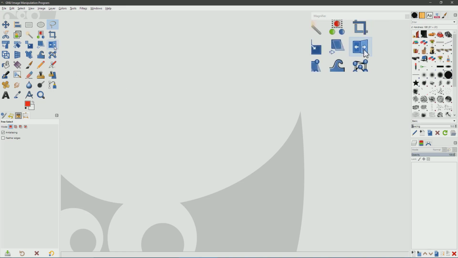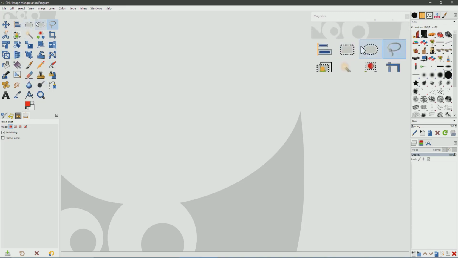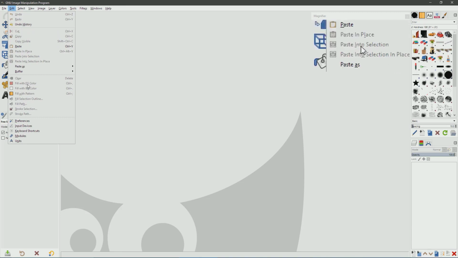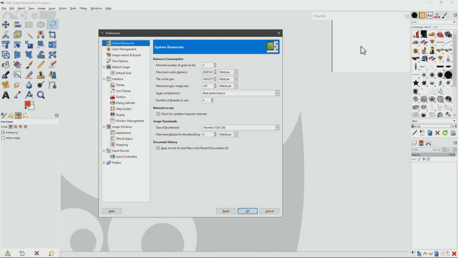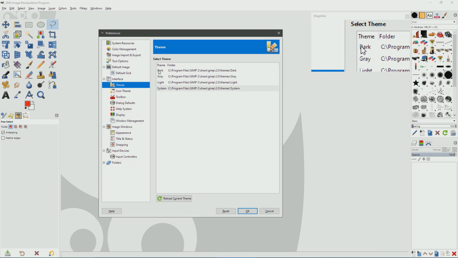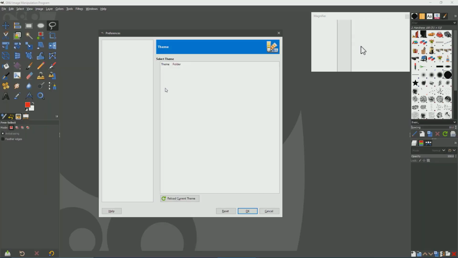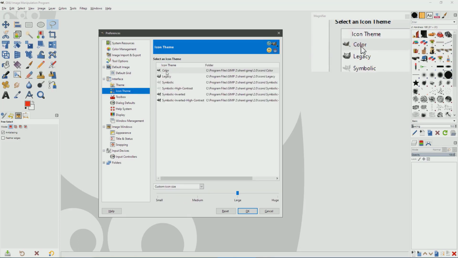Okay, before we get into this, let us just have a look at the look and feel of the GIMP application. To change it, you can go to Edit, Preferences, and then here you have Theme. You can select any of these themes from here. Then you can select the icon theme also. At the moment it is the colored one.